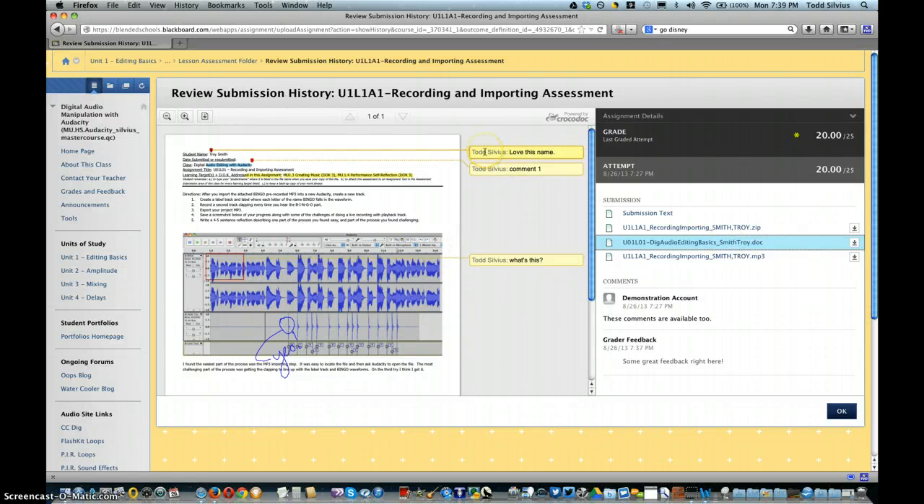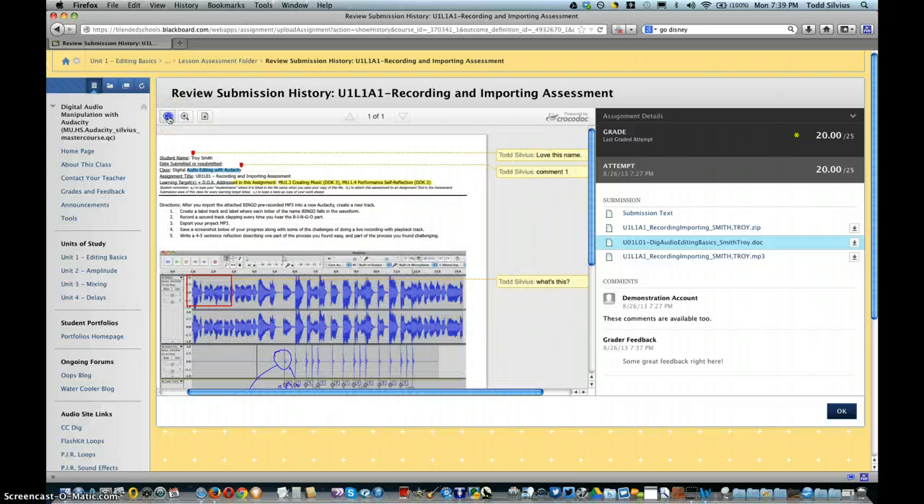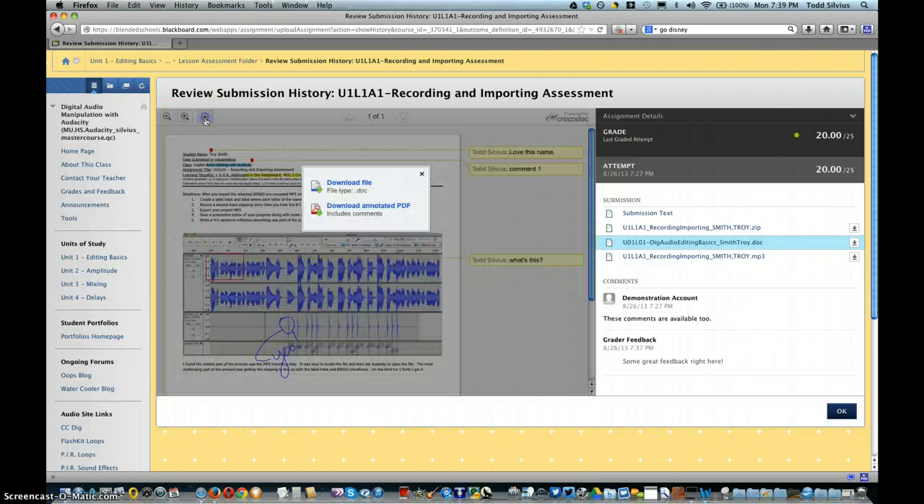Okay, great. So this teacher really likes my name. Here's a comment and some things that are highlighted too. And you can see there's areas here. What's this? I confused the teacher. And of course, there's some annotations I wrote with my digital pen and my Wacom slate. And as a student, I can zoom in and zoom out. And if I wanted to, I could even download this too with the teacher's annotations.